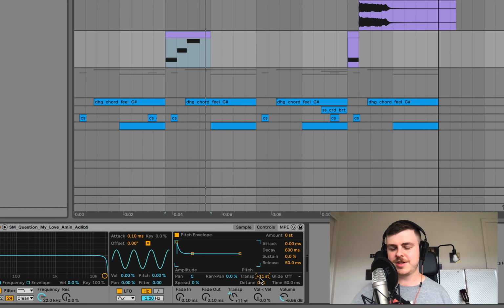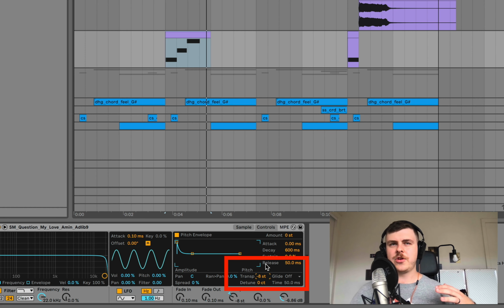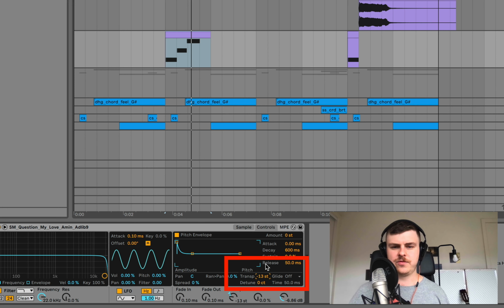Obviously it's a bit chipmunky for my liking. You could also go up fifths or down fifths. So I could go up 7 semitones, which is a fifth. 1, 2, 3, 4, 5, 6, 7. Sometimes you need to go up or down a fifth depending on what's going to sound good. 2, 3, 4, 5. I liked down the octave for this particular sound.